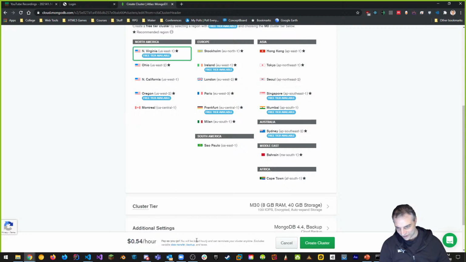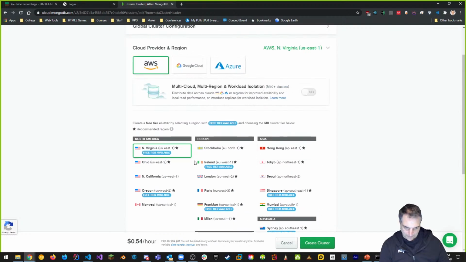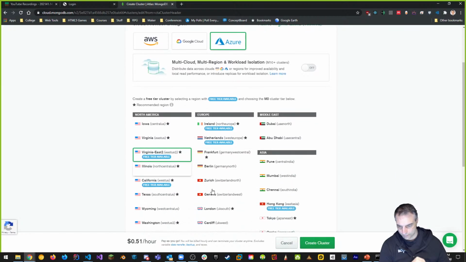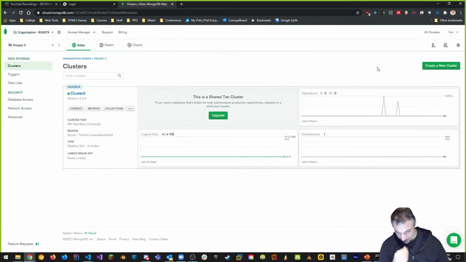Let's use North Virginia. North Virginia is going to be a free tier, right? So it's telling me, by the way, that it says pay as you go. You'll be billed hourly and can terminate your cluster anytime. Why? Well, I want to talk about this for a second. So let's refresh the page. 51 cents an hour. Well, why did it do this for this part, but I'm not paying anything here?